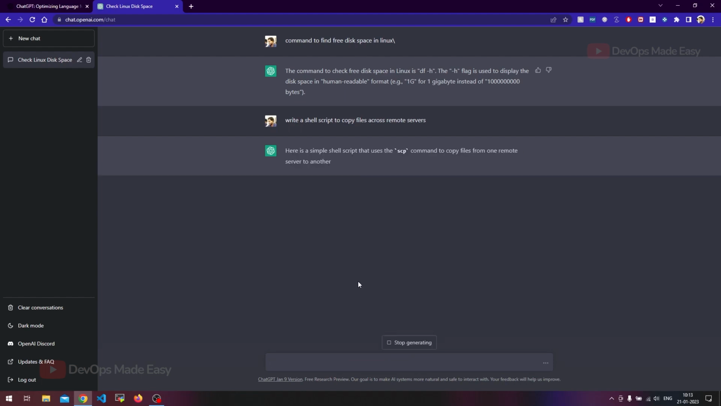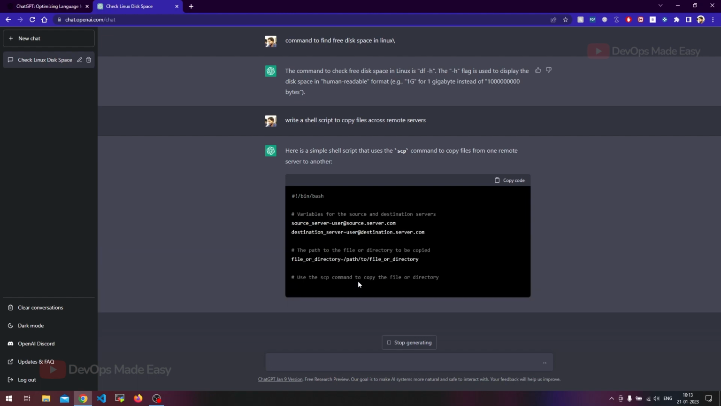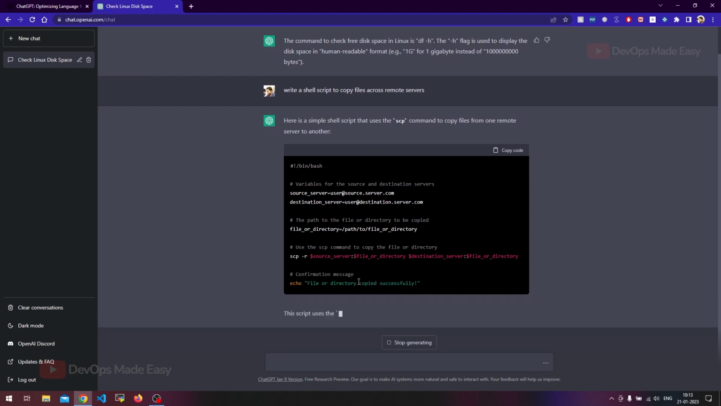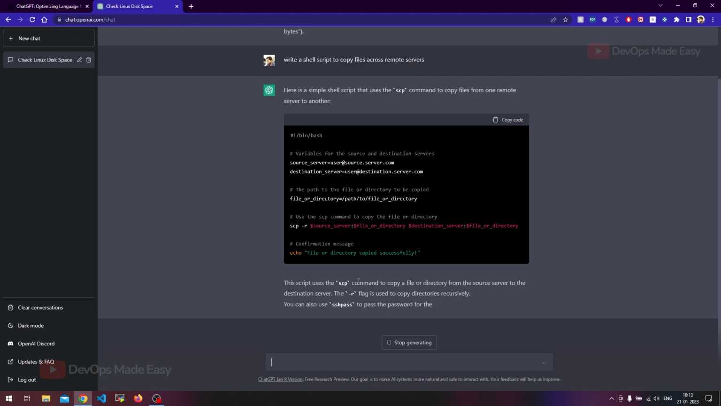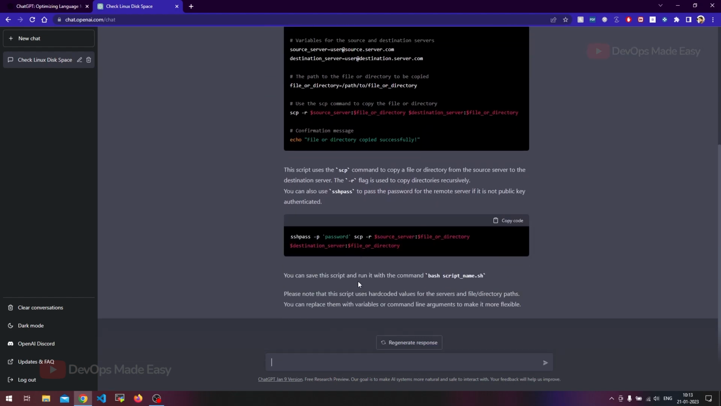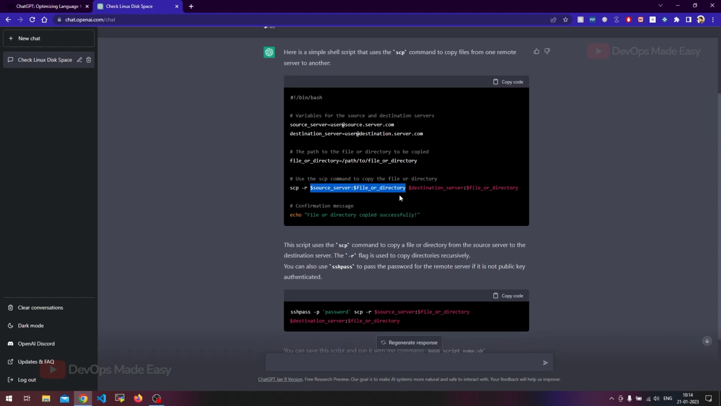So it is saying for copying across servers we can use the SCP command. It started creating some variables like source server and destination server because we asked it to copy across remote machines. If you ask it to copy from your local machine to the remote machine, in that case the command would be different. Here it is trying to copy a folder, so that's why scp -r. So the location of the folder in the source machine, and it is trying to copy to the destination.